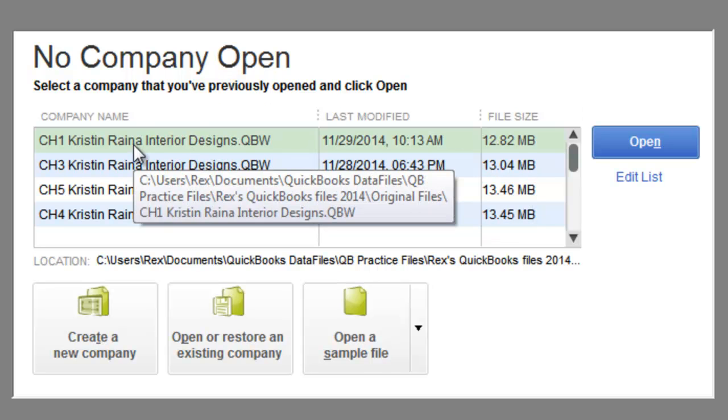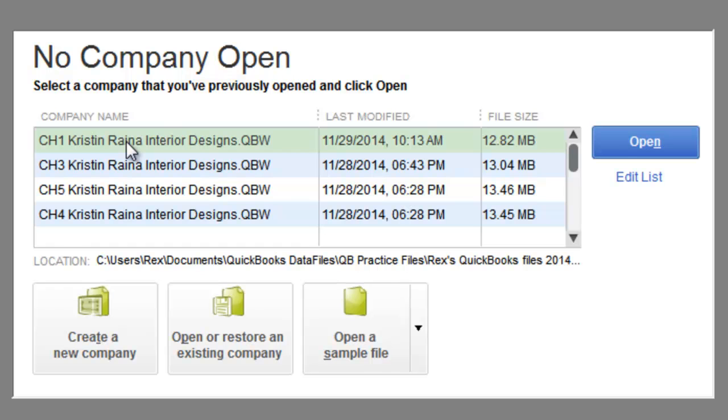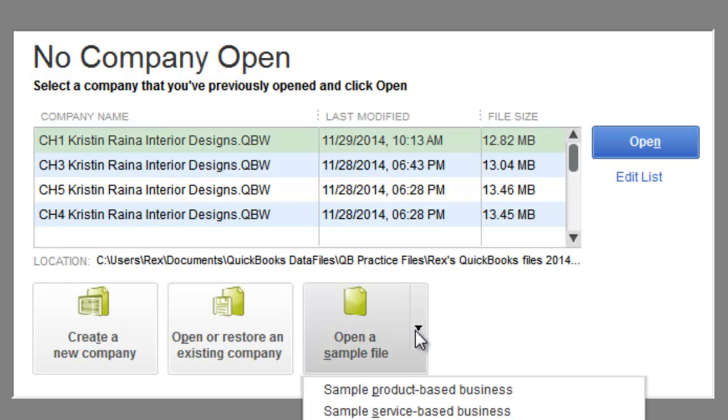First of all, it lists files that have recently been opened on this computer. If one of these files had been the one we wanted to open, we could either double click on the file name or single click the file name and then click open. We could also create a new company file from scratch with this button. We could open up a different company that is not listed here by using this button. Or we could open up one of the publisher's sample files to see how QuickBooks is set up for various industries.